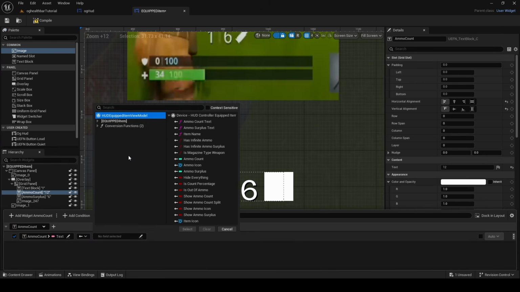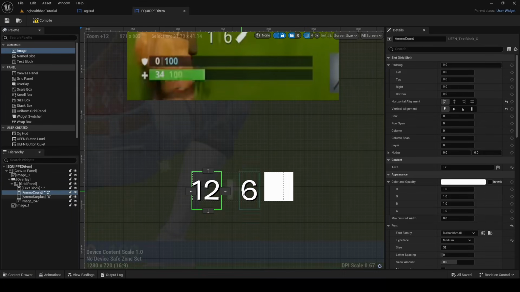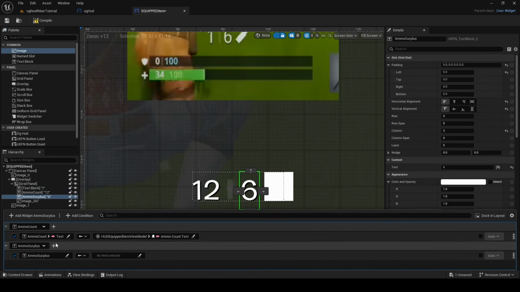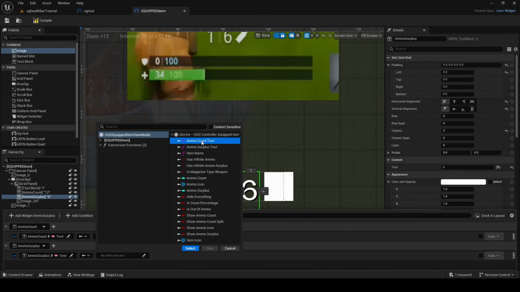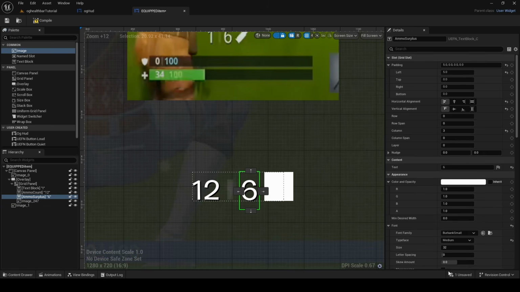We don't have to convert it to anything. We're not going to get this or this for anything. What we're going to do is get the ammo count text instead. That's going to let us use the text of the ammo, and using the ammo count text allows us to put infinite ammo into it. So we'll grab this, and then we'll do ammo count text. Oh, sorry, this is a surplus, so we need surplus text. There we go. So we got the surplus text for the surplus.